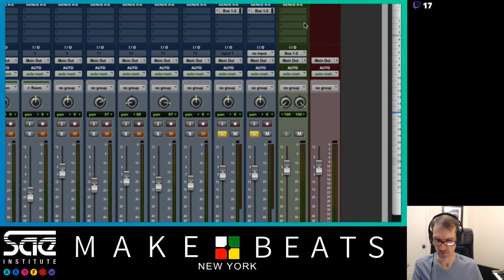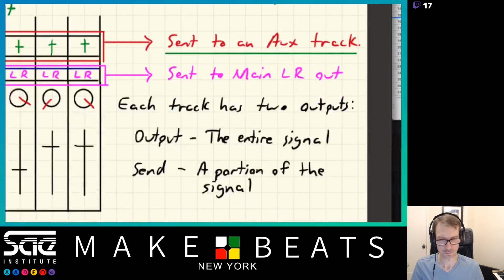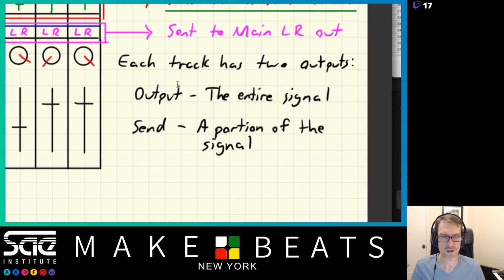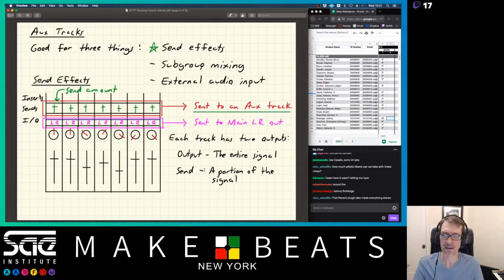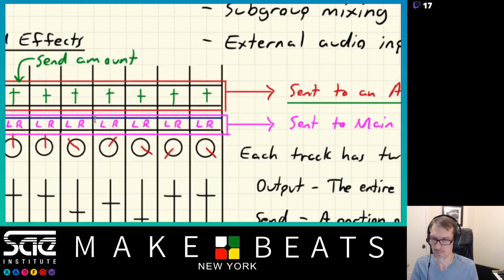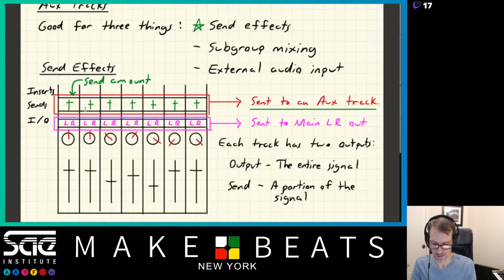Now, the other thing we've got is this other output, our send output. So each track has two outputs, the main output and the send output. And a send output is basically a copy of the signal. It's a portion of the signal. It's the same signal that's going from the output, but the send level is like copying it and sending it out its own little way. So for example, here's our main output on the bottom, and here's the send amount right here.